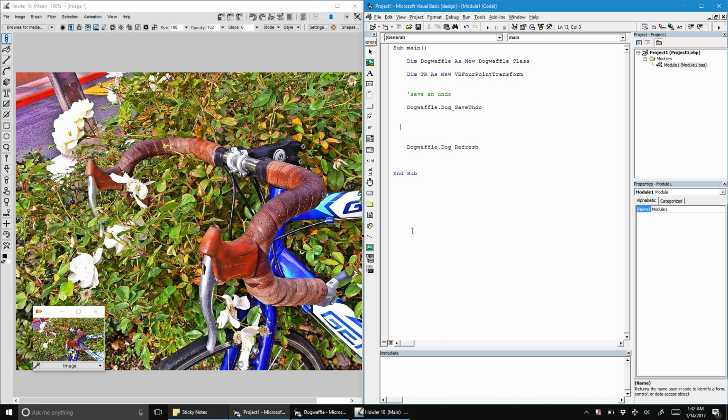We've been talking about image processing in the new Howler API, and we talked about the convolution kernel class, and we also talked about the color matrix class. Now it's time to talk about the transformation capabilities, and this is through the VB 4-point transform class.